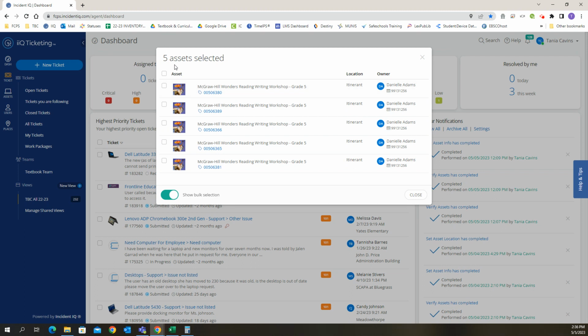So if you have a stack of, say, 30 textbooks, you can verify that you scanned all 30 of them. If it says 29, you've got to go back and scan until it picks up that missed barcode. So that's super helpful. You can do a lot of things in bulk like this, but today we're going to learn how to verify.